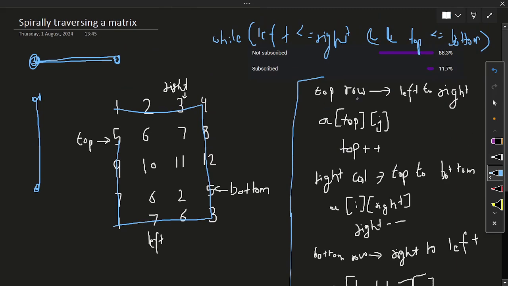So again, this is our top row, and we have to travel from left to right. So left is pointing to this and right is pointing to this. So we have traveled in this manner. Next top plus plus, so we will increment our top variable. So top is pointing to this.